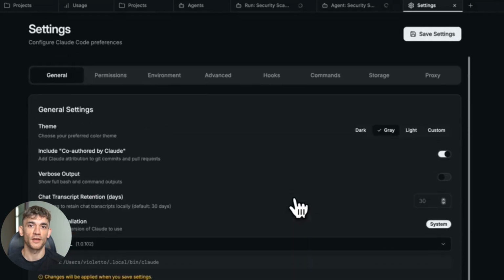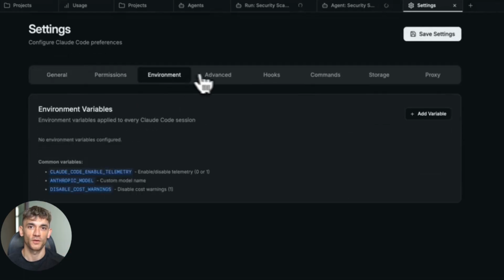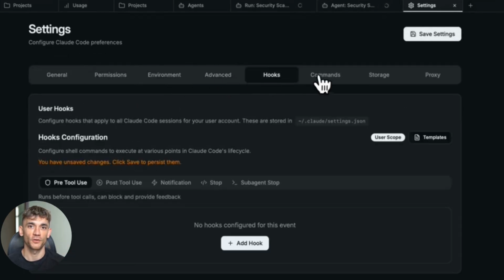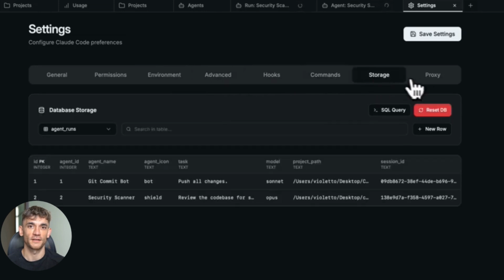The proxy support is clever too. If you're behind a corporate firewall, OpCode can route through your existing proxy. No special configuration needed. It just works.